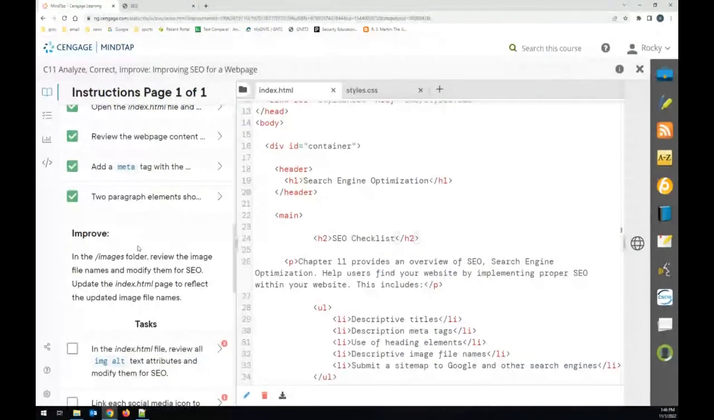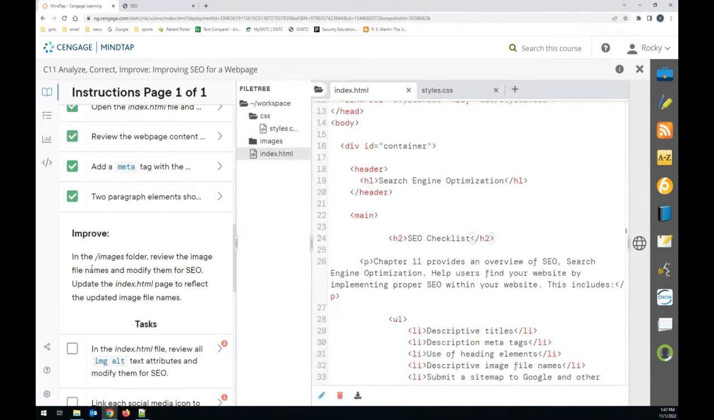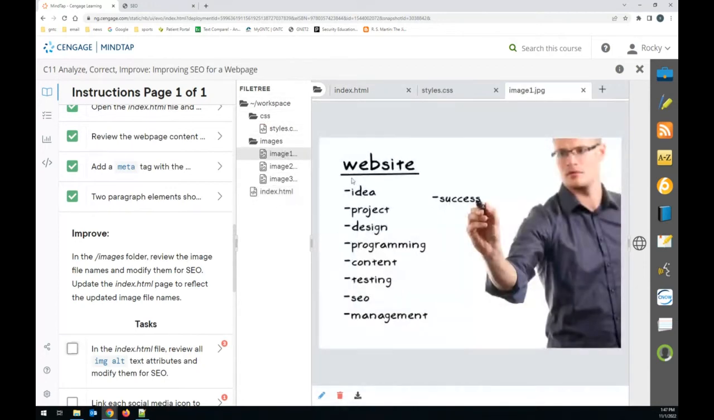All right, so the next thing we'll look at is inside our image folders. In here we're going to look at the image file names. We're going to modify those to be descriptive of what is actually happening in the web page or in the image. And then we need to update our code in our HTML. So we'll look at our images here. We've got image 1, 2, and 3. Image 1 is a website plan.